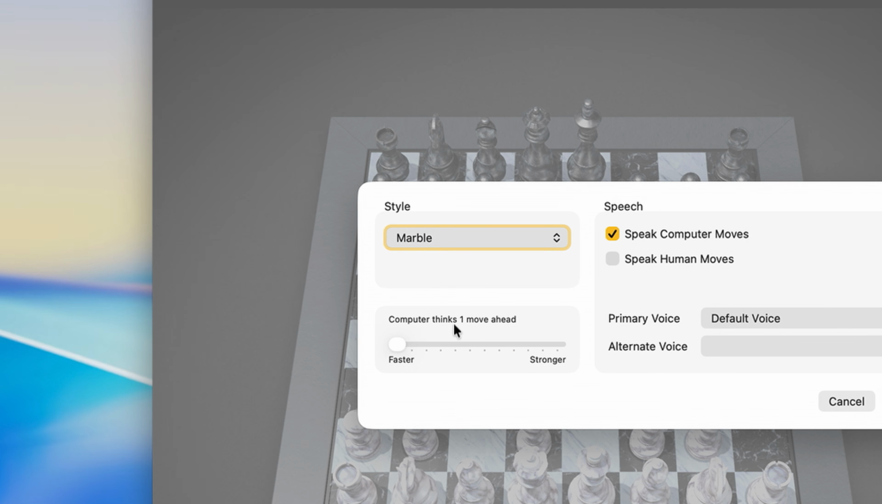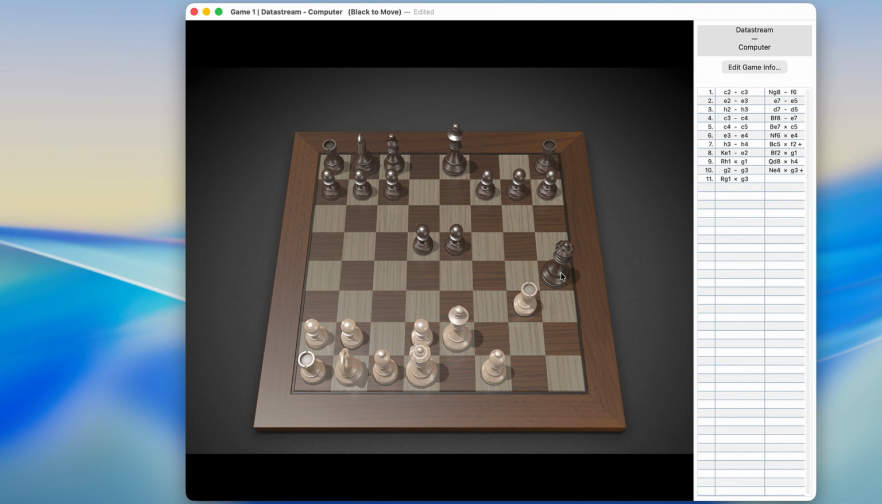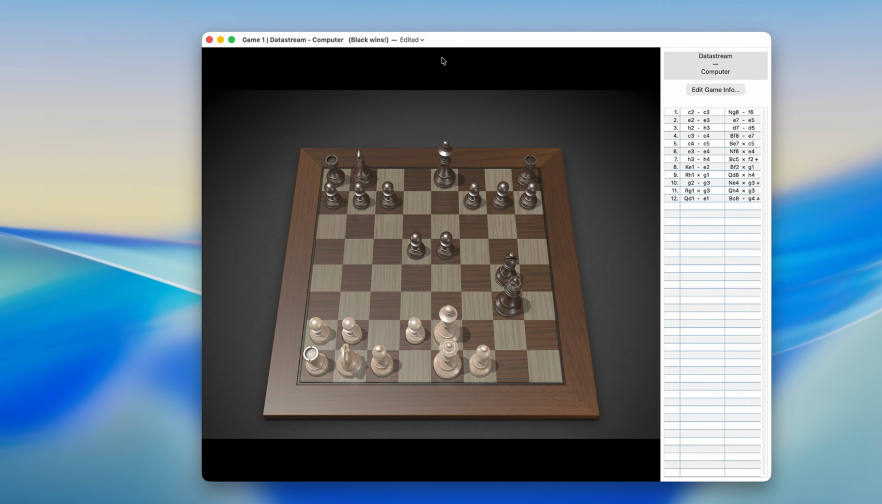Okay. Computer thinks one move ahead. So you can make the computer smarter as well. It's weird that there's a lot of customization options in a chess game. I cannot do anything. So sometimes you just get stuck and it gives you like a... It looks like I'm losing. Okay, maybe not. Queen D8 takes H4. And he's probably gonna go something like that. Queen H4. Yes. So what options do I have? Bishop C8 to G4. Checkmate. Oh, and black wins. The computer beat me.